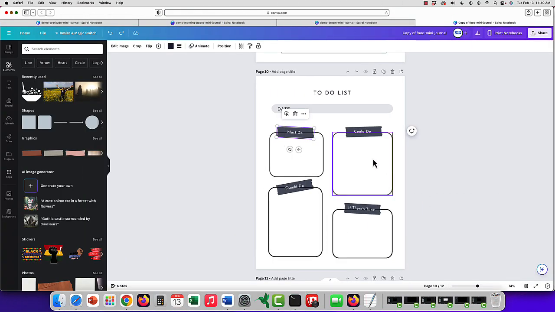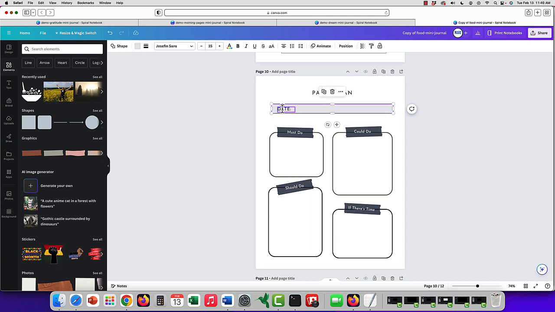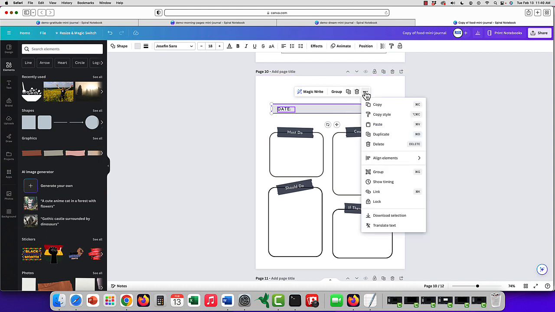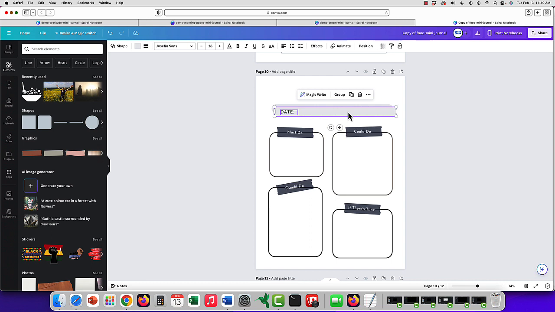Now let's look at customizing one of these templates into something more to match what you're trying to do. So maybe we could have a party plan. You can select on this page or select looking at the layers, and then actually duplicate it. So you have two, and we're just going to move this up so it's a little more centered there.